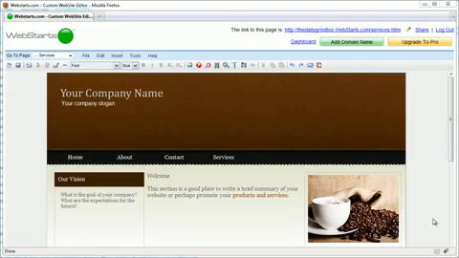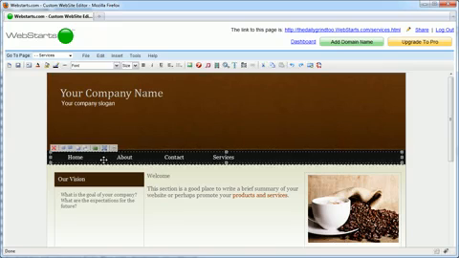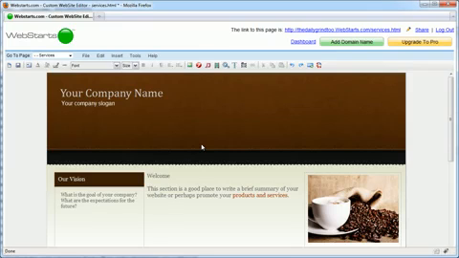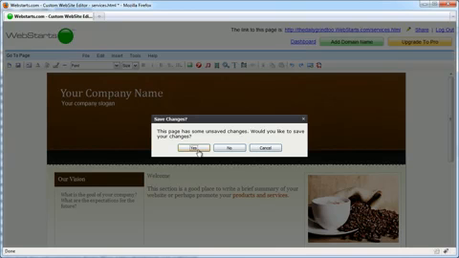Working with the menu. Your menu is the navigation that appears on your web page. You can select it and delete the navigation from your page at any time. To bring your navigation back, click on the dashboard link.